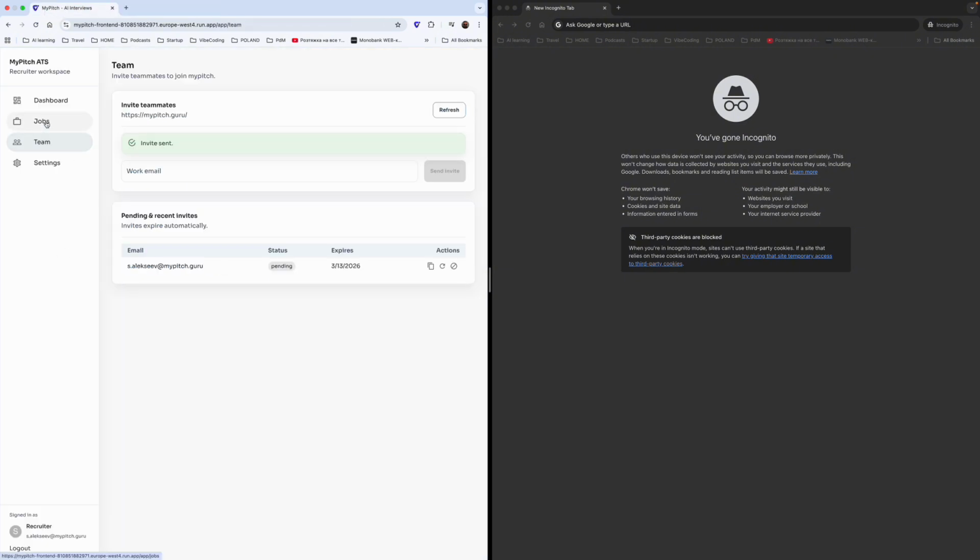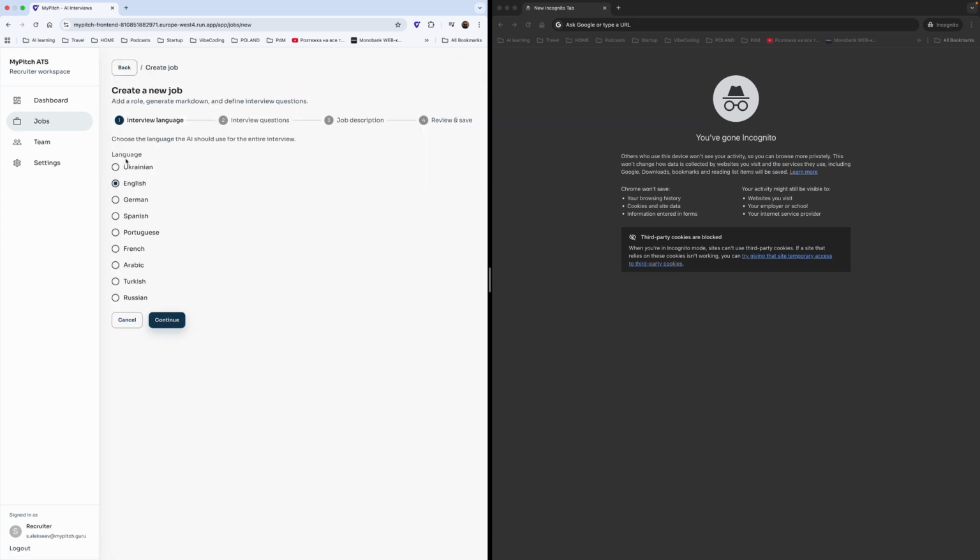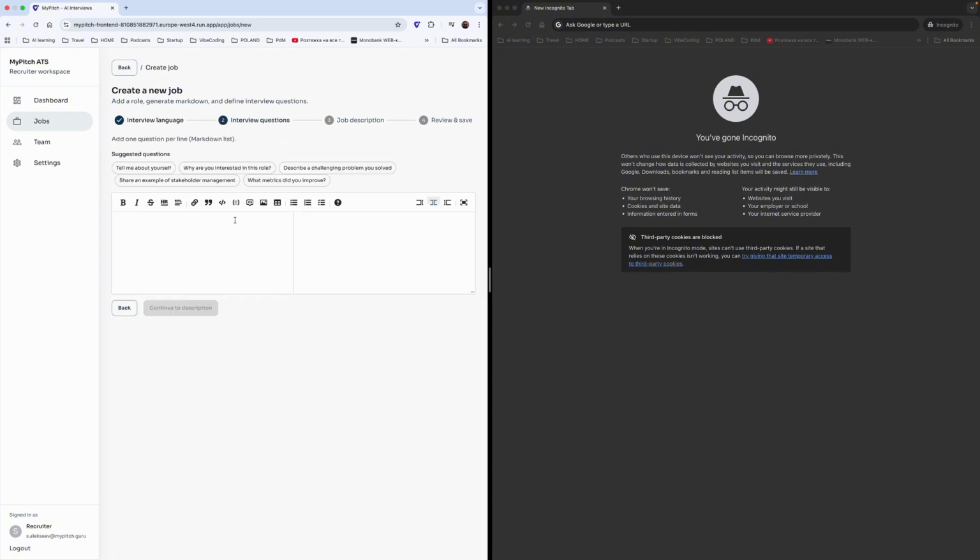So after that, the most important is the job section. To create it, what you need to do, just hit create. You have to choose interview language. We have different options. Let's choose English for the moment.